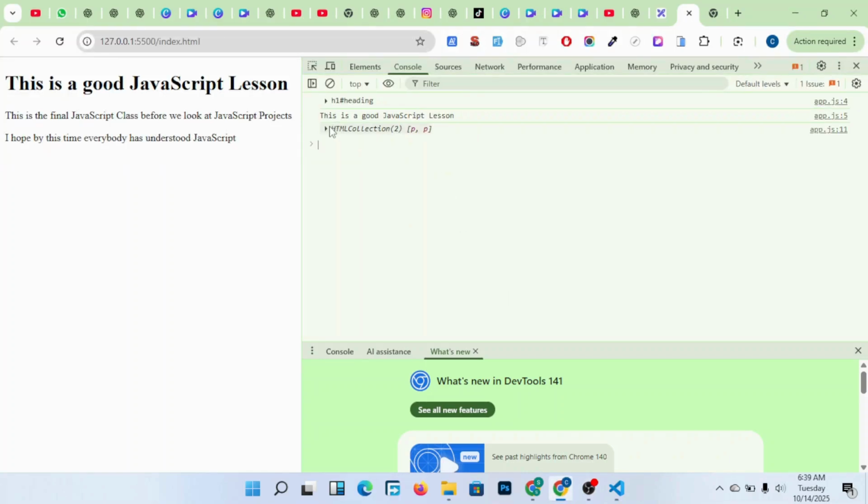So as you can see, this is an HTML collection. This is how it looks like, an HTML collection, and it becomes like an array. You can see array.